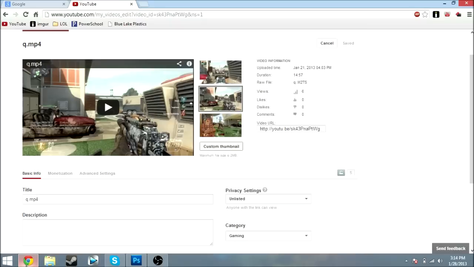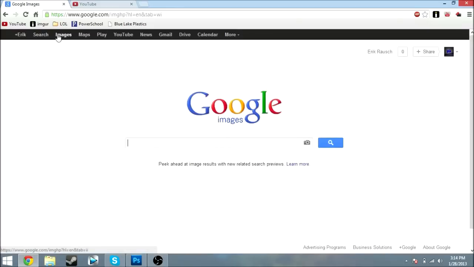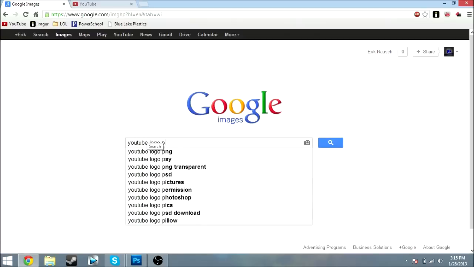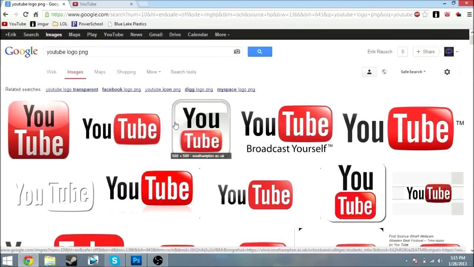And go to Google. Go to Google Images. You can either add an image from your images that you already have downloaded, or you can go to Google Images and search for a PNG, make sure it's a PNG so that the background is clear and you don't have to manually clear the background in Photoshop by yourself. So I'm going to type in YouTube logo PNG, since this is a tutorial for YouTube, and find a nice big one. This one looks good.